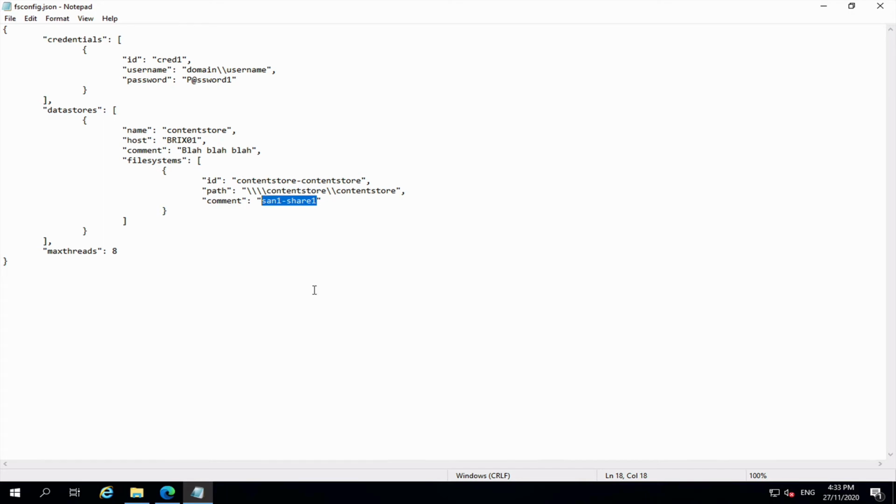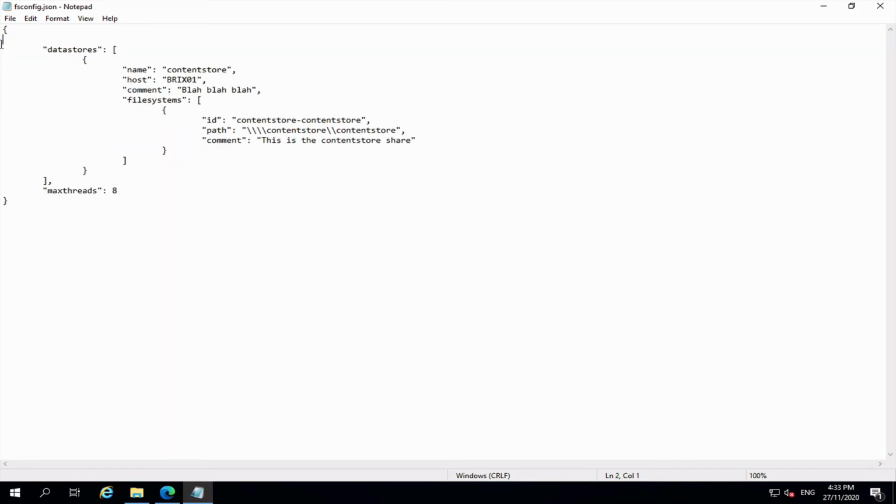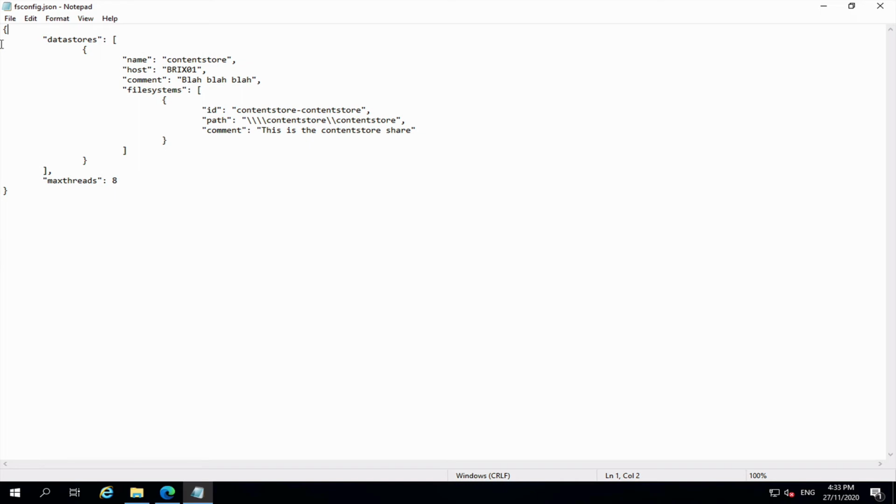And then comment, this is the content store share. Save. Now to tidy up our config, I am just going to get rid of this credentials piece altogether because we don't need it. And that's our config done.